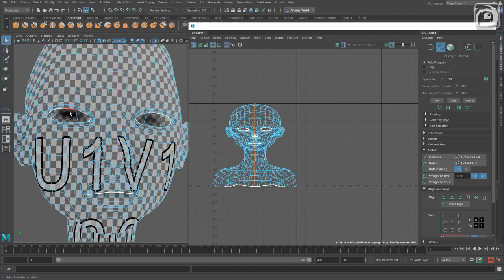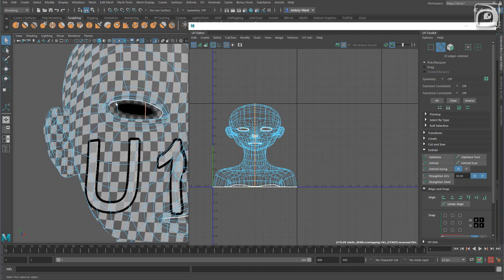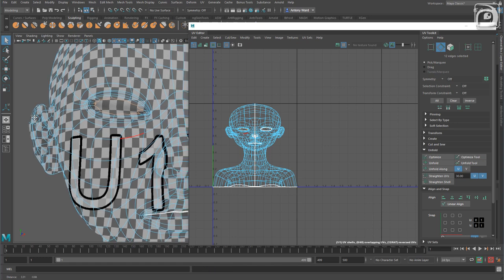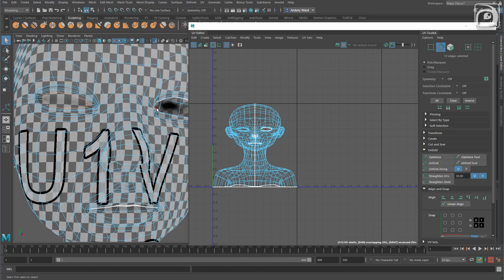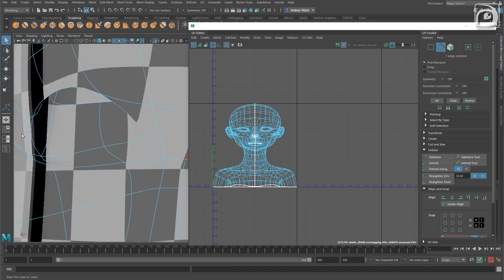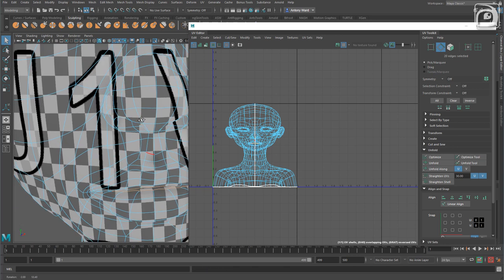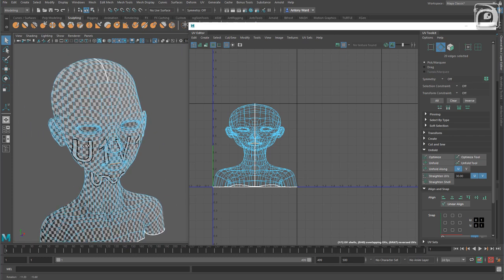Before I unfold though, what I'm going to do is fill in these holes. So I'm just going to select an edge around the opening for the eye, and I'm just going to go to fill hole. I'm going to do this for the right eye, the nostrils, and I'm also going to do it for the mouth. What this means is when I unfold the UVs, the geometry that's in those holes will create some tension, and this will result in a much nicer UV layout in that area.